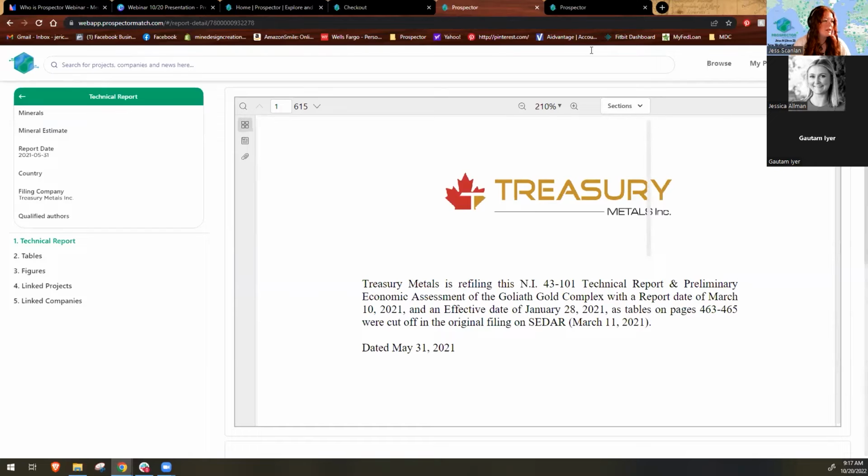We can also search the technical report by sections. Or you can do either Control F or this handy magnifying glass here. I was going to say microphone, but it's a magnifying glass. So you can search through there.